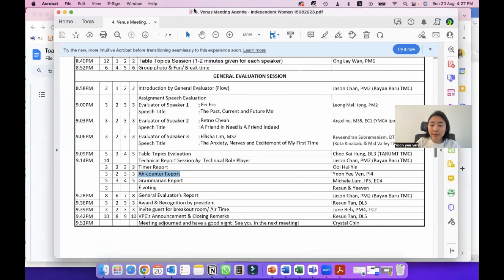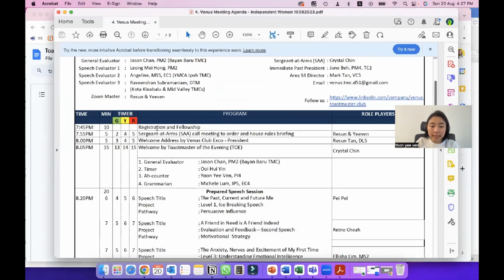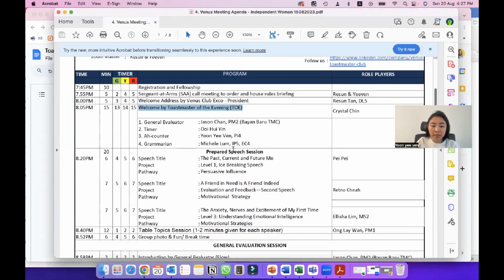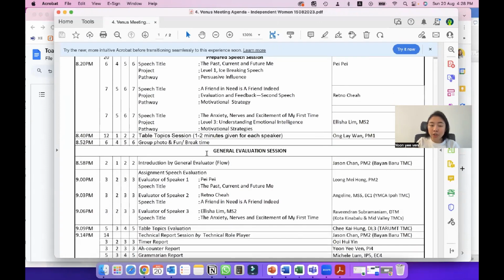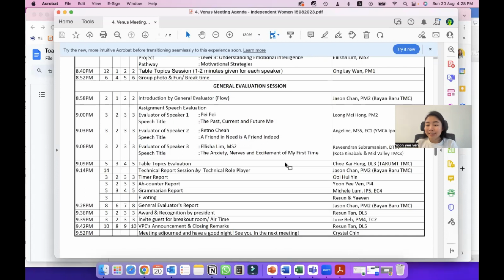For example, let me flag out the agenda. You will host from the beginning of the meeting, welcomed by the Toastmaster of the evening after the president's speech, and then you will facilitate the entire meeting from the technical role player introduction sessions to prepared speech and table topic sessions. When you arrive at the general evaluation session, you may pass the floor to the general evaluator. And that's it. That's all for managing an online meeting.